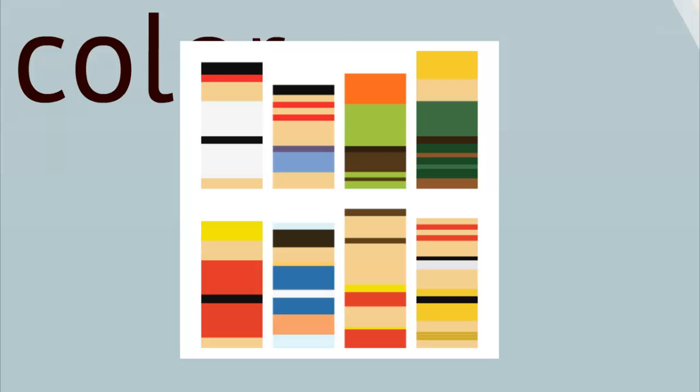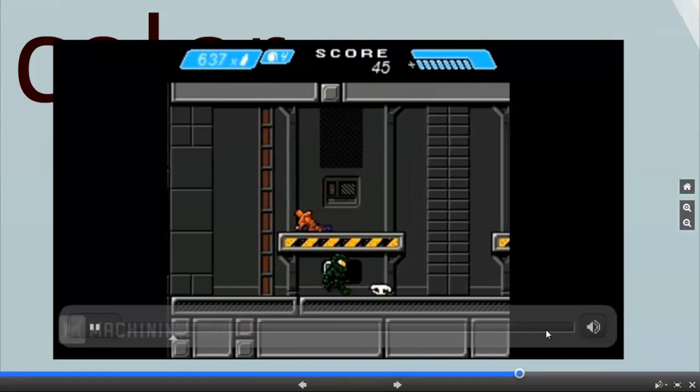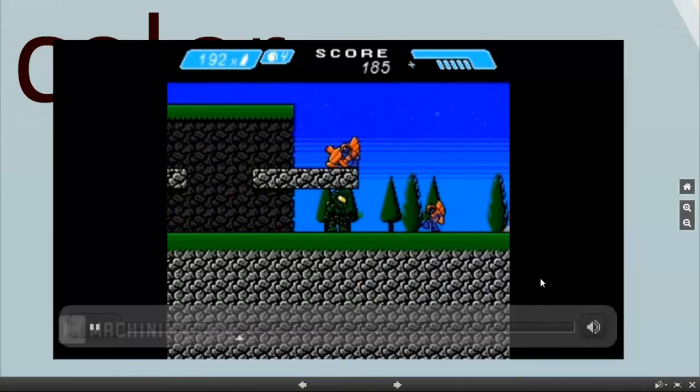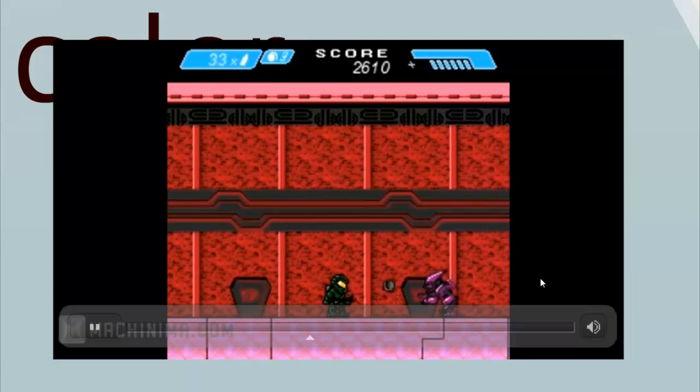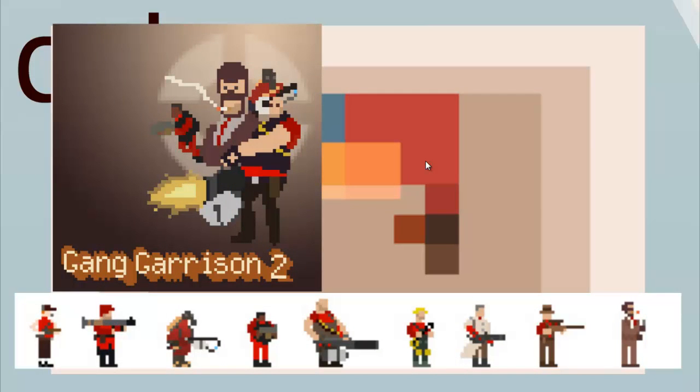Another example is the demake experiments that have been popular recently, where you take a modern game, reimagine it as they might have been in an early console like the NES. The modern games with strong color choices are the ones that make for great pixel art. This is the color palette for Team Fortress 2. It's got a strong color palette, makes for a great demake.